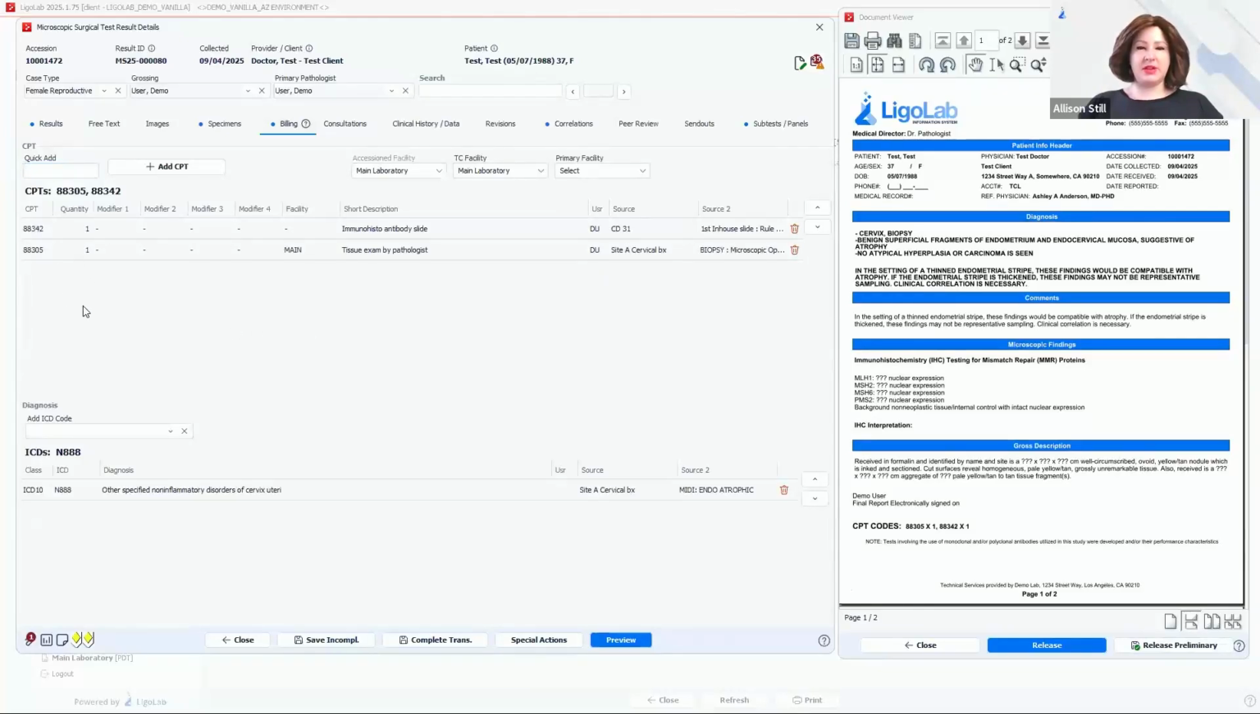So we can see that 88305 was applied, associated with site A, because I chose that it was a biopsy. And the 88342 was applied because of the CD31 stain that was performed. These are just examples of how you could configure this logic using our system. And on the bottom, we see the ICD that was added, and it came from the microscopic diagnosis macro that I chose.